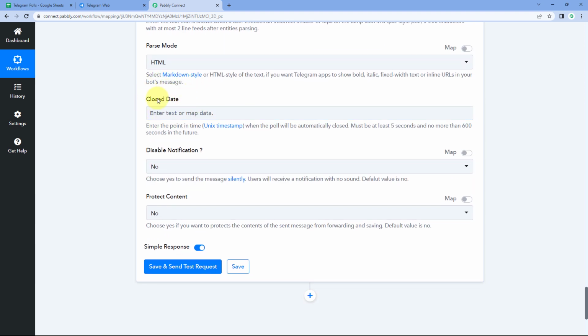Then here we have the field of close date, that is, at what date and time this poll is going to get closed. The help text says to enter the point of time in Unix timestamp. We have to enter the timestamp at which the poll will be automatically closed. It must be at least 5 seconds and no more than 600 seconds in the future. So a poll will be live for a minimum of 5 seconds and a maximum of 600 seconds, that is approximately 10 minutes, I guess.